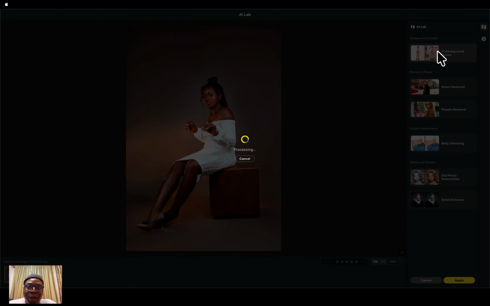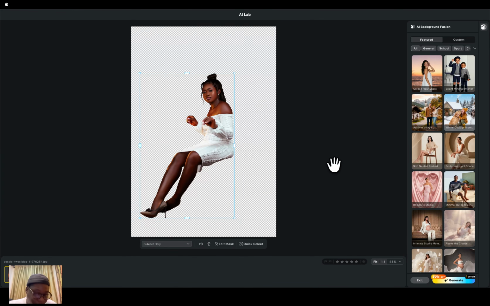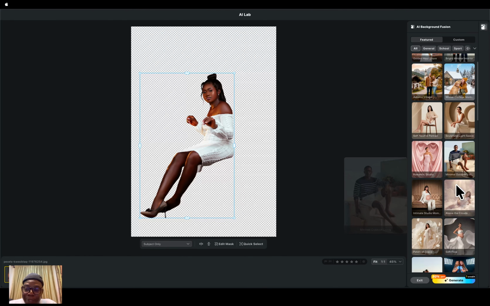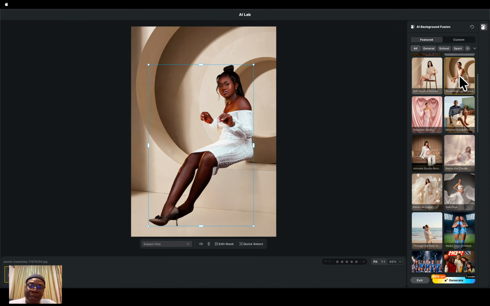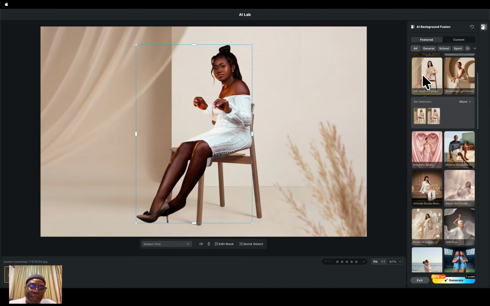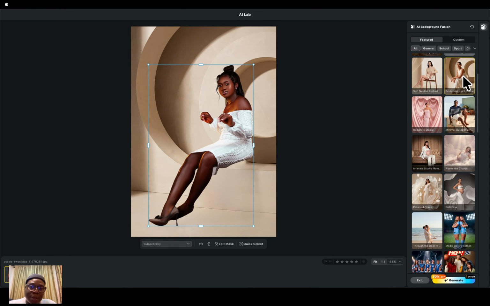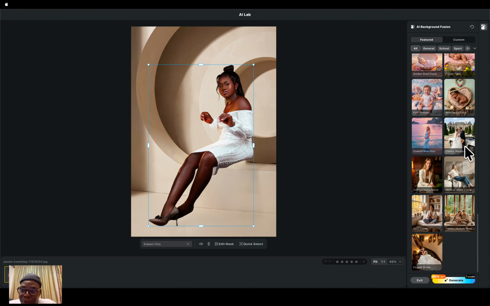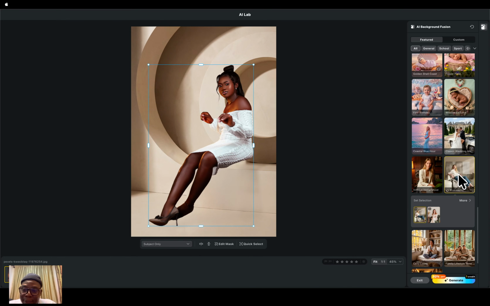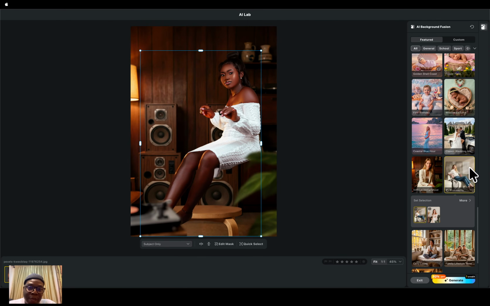AI Fusion background, and then I'll pick the background I want. So I already see that there's something like this here, and there's something like this here. I don't like this one. I think something like this here. Let me see if there's another one that has a seat. They have their own AI backgrounds that you could try out.